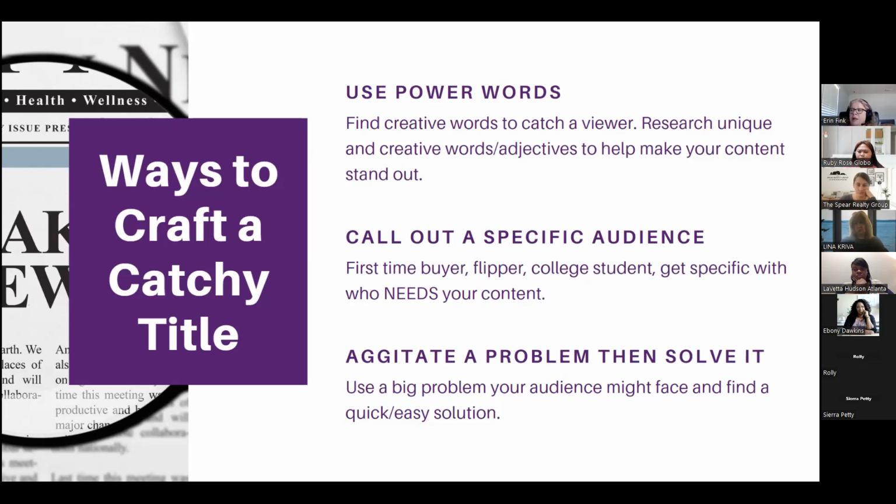And find a problem, agitate it, and then solve it. So let's say a home has something minor wrong with the inspection. How can you fix it with the least amount of problems? So you make it sound like a big problem and be like, no worries, we can get this done. Obviously you want to make it things that people are going to be looking for within real estate, selling, buying, whatever it is that you're most focused on, but find a big problem and then find an easy or quick solution to it.